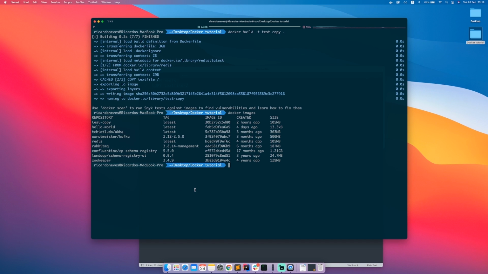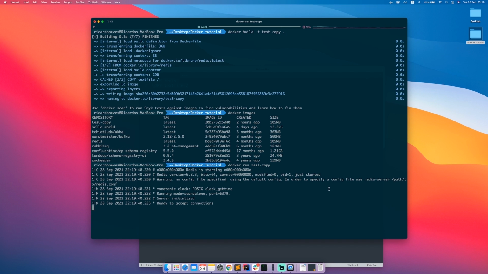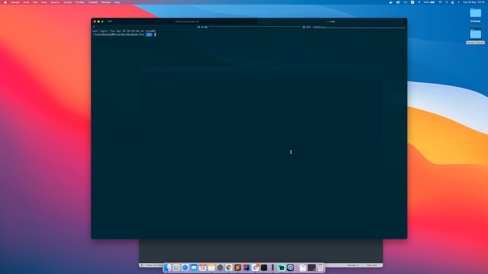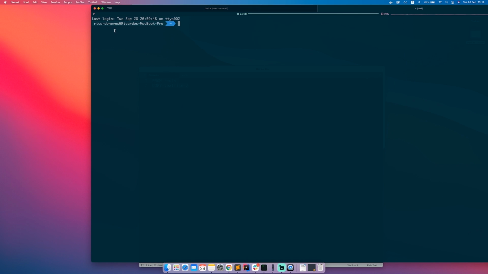After this, you just need to run this image, and you get a container running. We don't care about exposing Redis ports, and I'm not going to run this in daemon mode. So you just need to do docker run and the name of your image. And that's it. You have your container running. You could run this in daemon mode, but I will go ahead and create a new tab.